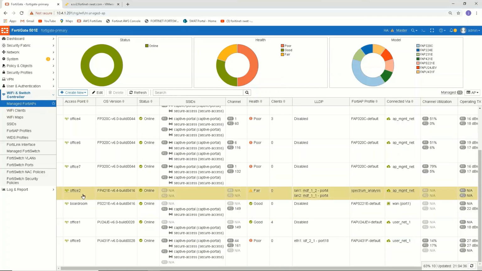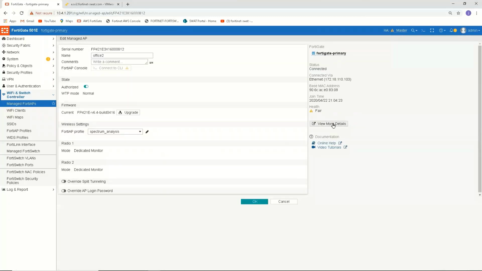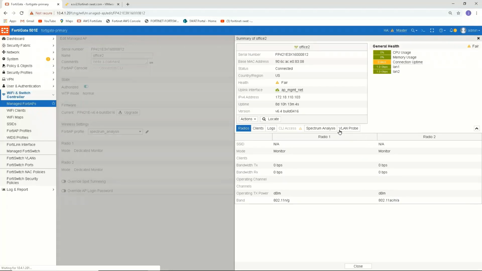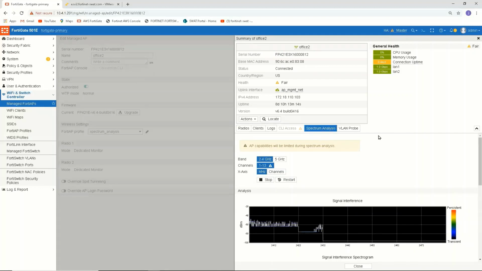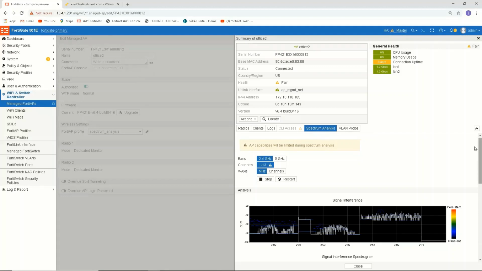Let's go ahead and drill into it and get to the spectrum analysis capability. And all that is drilling down into more details on this access point and clicking on the spectrum analysis tab. And once you're in the spectrum analysis tab, you have the option to enable spectrum analysis on either the 5 gigahertz band or the 2.4 gigahertz band.